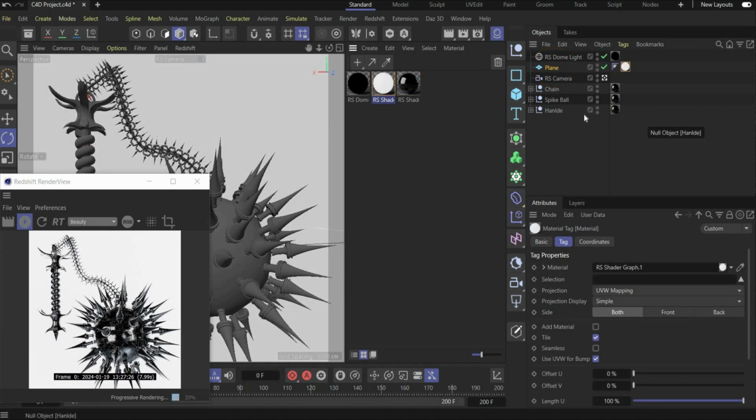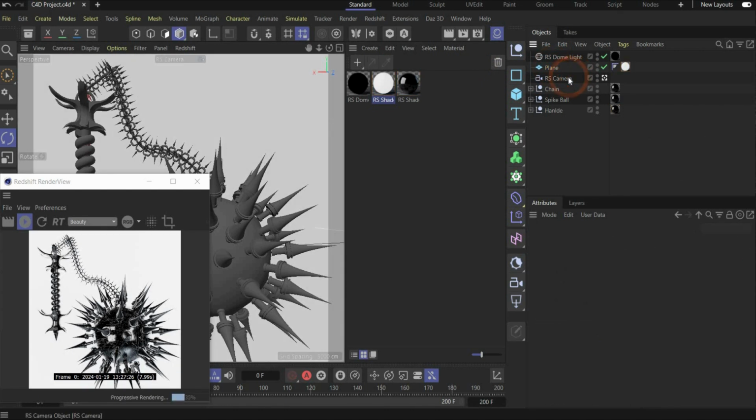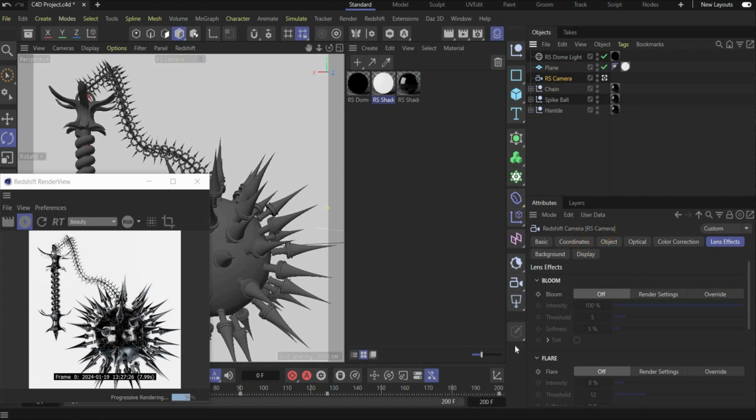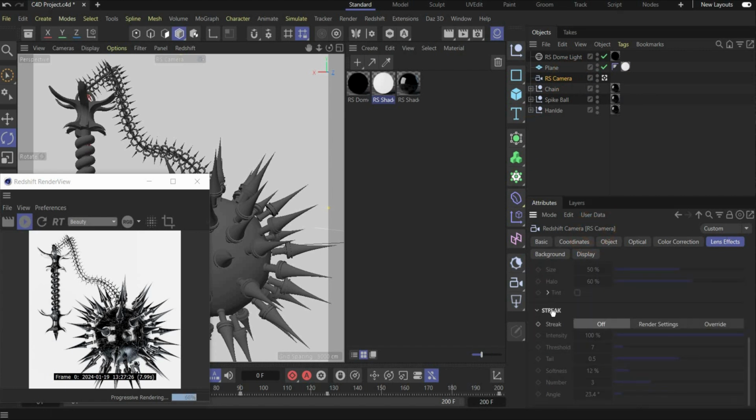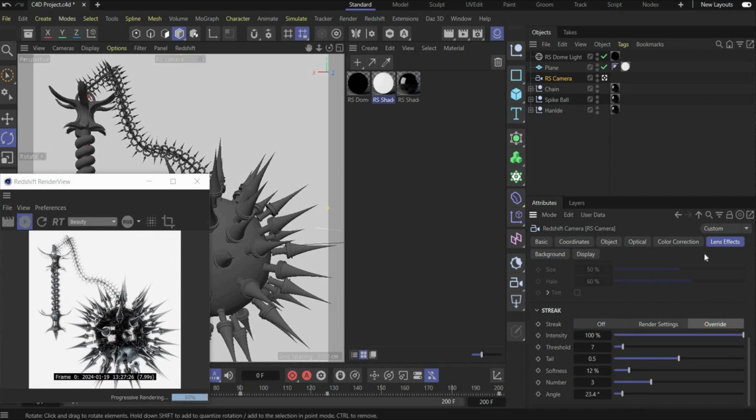And if we also play with some values, you have to go to the camera. We go here to lens effect and here I play with stick to get this glow shiny effect. And here these are my values. You can play around. And that's it for our materials for this project.